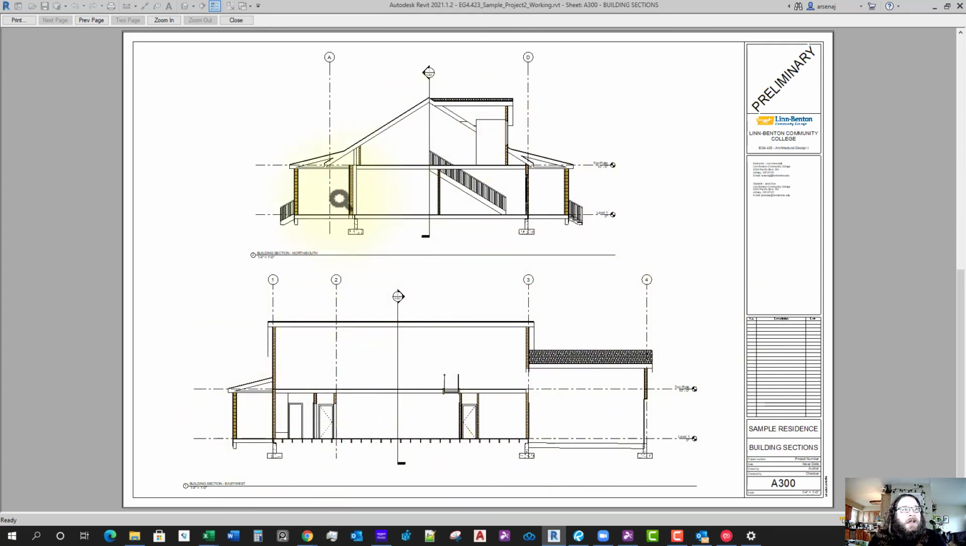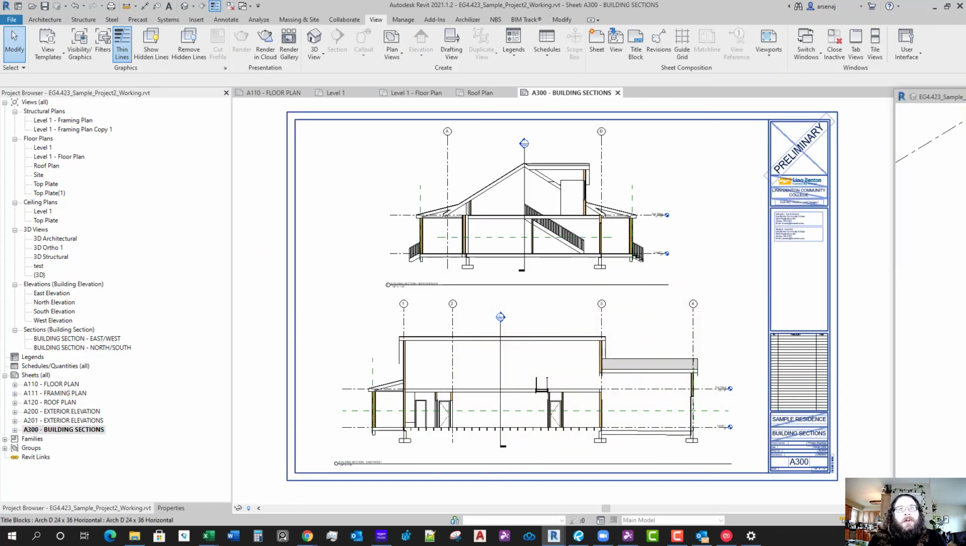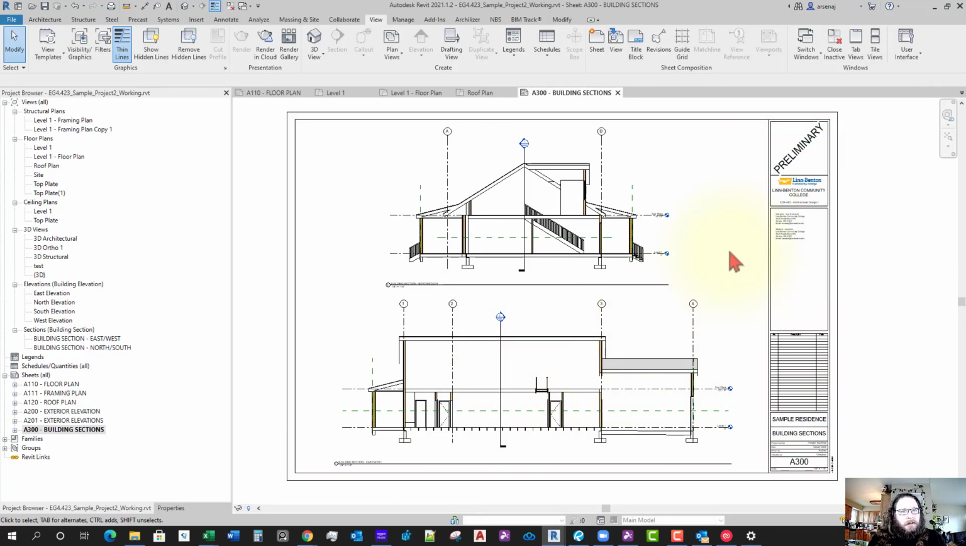They can get an idea of what the inside of their house is and all the different areas. Here's a section through the garage. We can see the garage door. So yeah, we're going to call that good. And we can just escape to get out of that totally. And that'll be it for our sections.